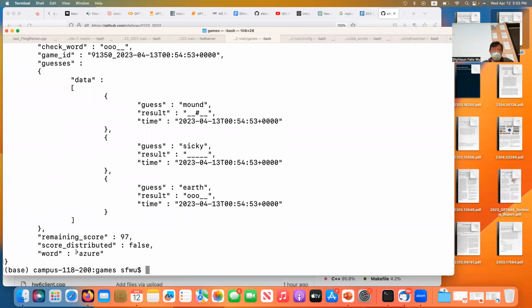The correct word is Azure. That's the word it creates. And so far, my client program made 3 guesses: mount, Siki, and earth. And it recorded when you make the guess and what the result was. So Siki, nothing. And then earth is something like this. That's basically exactly what you did in the single program version, but now we split it into the server part and the client part using JSON RPC.